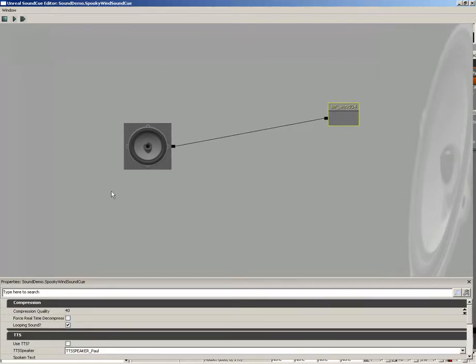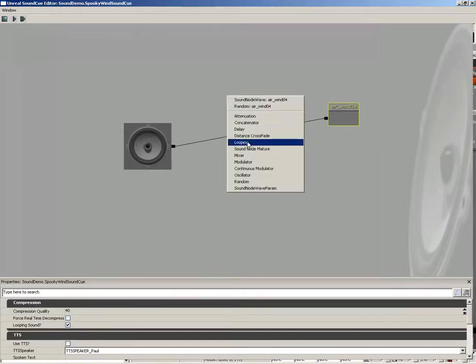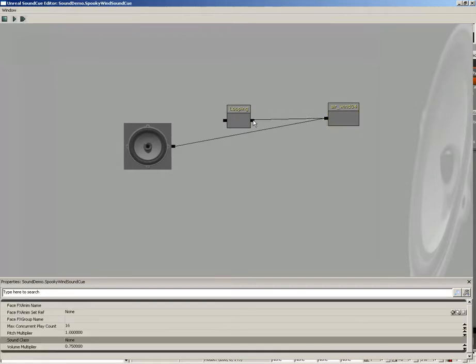Now, we need this to loop, because right now it only plays once and then it never plays again. So I'm going to right-click, come down to looping, and now we'll connect our air wind into a loop. And hit play. And it may be just a little bit on the faint side. So what I'm going to do is take our volume and kick it up just a little bit. Just so that you can hear that a little bit better. Now, let's go ahead and stop that.